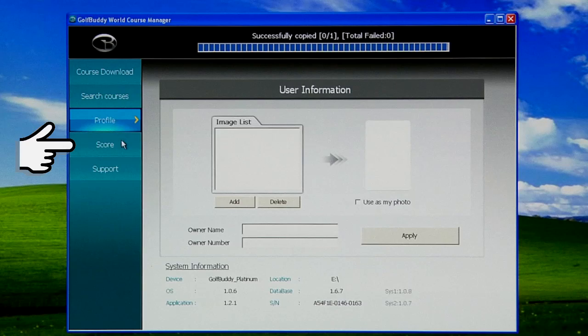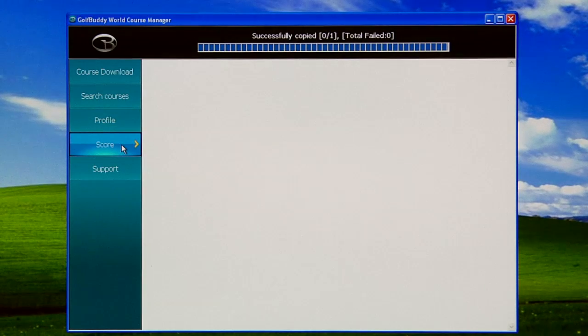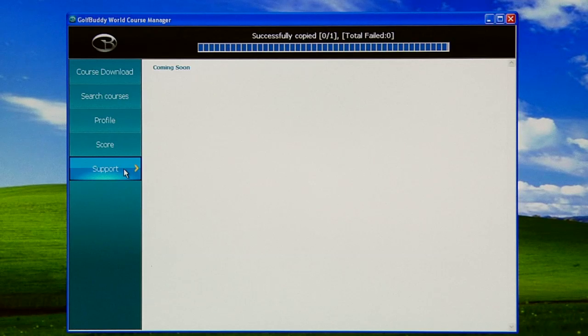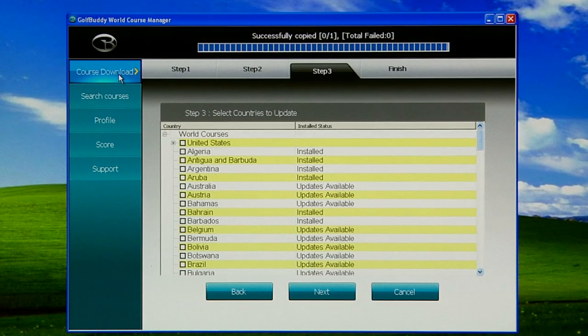For the score, if you have any scores saved on your unit, it'll automatically transfer it to the Golf Buddy Manager program. If you have any scores, it will go in and display what day that it was played, what course, and if you select that, give you the breakdown. Supports page we are currently working on, and any updates will be on this tab as well. So we're going to go back to the course download.